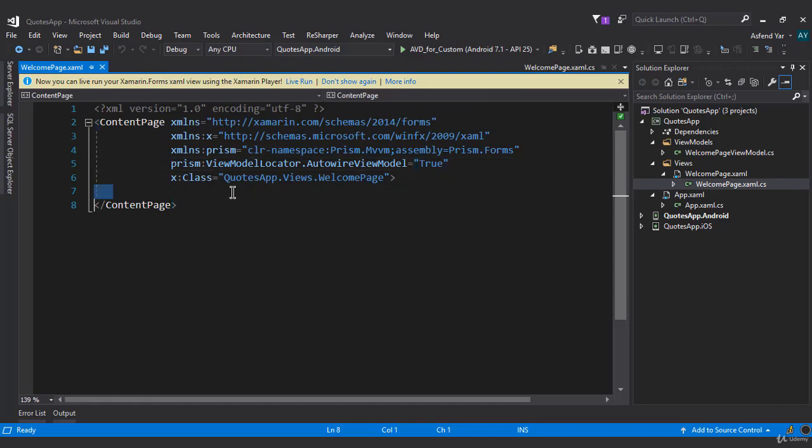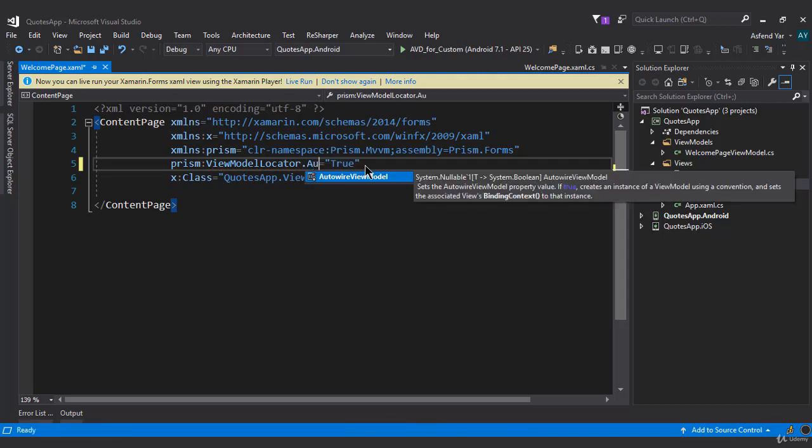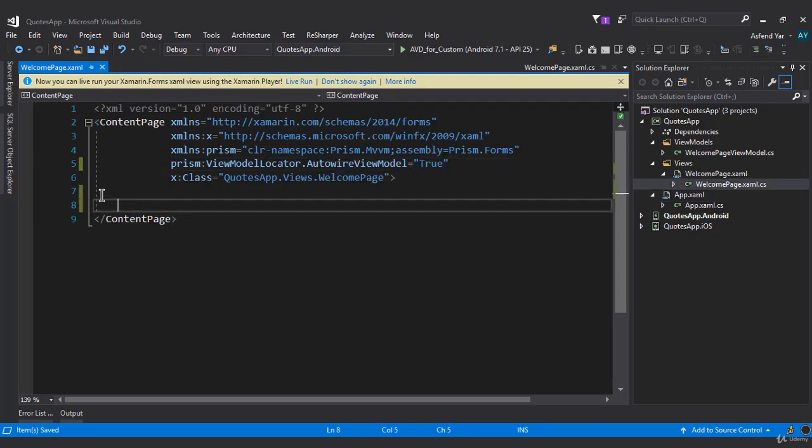Now you are thinking, if the binding context is not present inside the welcomepage.xaml and welcomepage.xaml.cs file, then how is it possible to map the view with the view model? Well, this ViewModelLocator.AutowireViewModel namespace will do all the things for us. You can see the IntelliSense of this AutowireViewModel, and that says if we set this AutowireViewModel to true, then it will automatically create a new instance of view model using convention and set the associated view binding context to that instance.